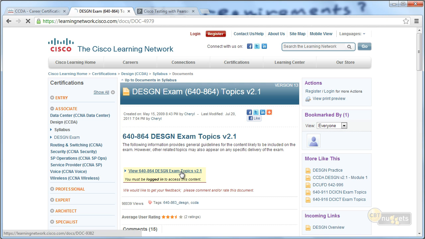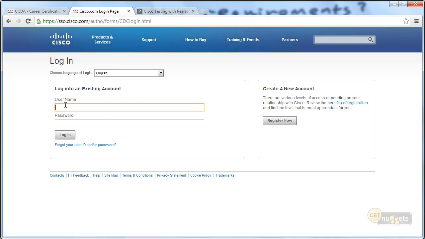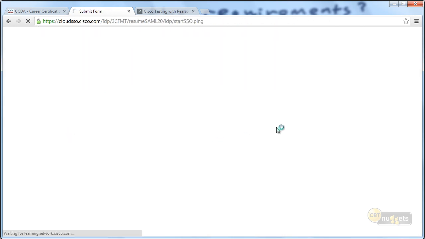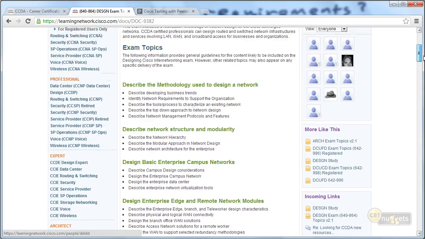Click on this hyperlink and it'll ask you if you want to view the exam topics. Of course we do. And notice you're going to have to log in at this point. So we'll log in using your cisco.com username and password. If you don't have one, just go ahead and register for one. It's totally free. And once we log in, we will see the exam topics letter for letter that are on this exam.